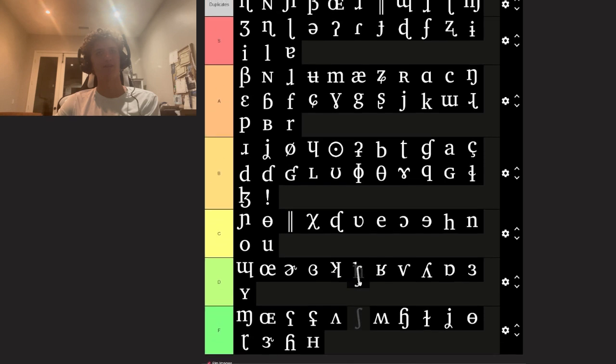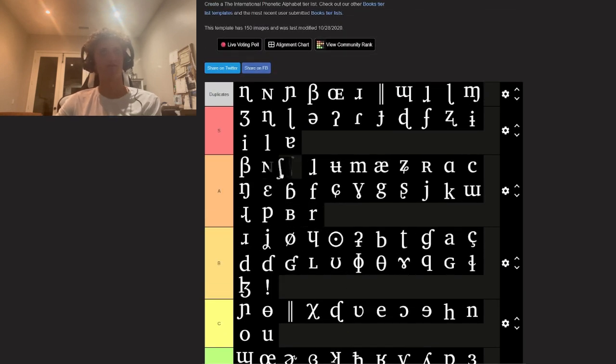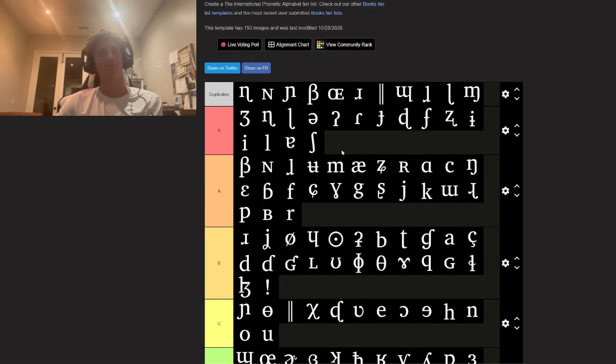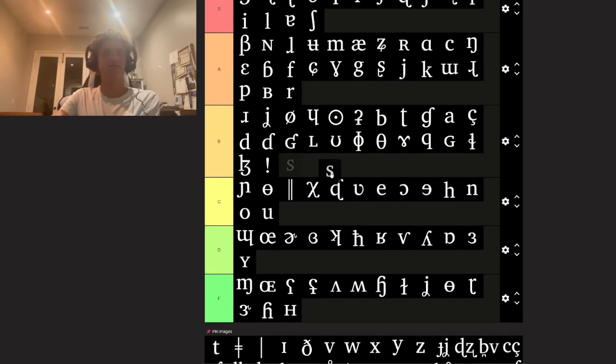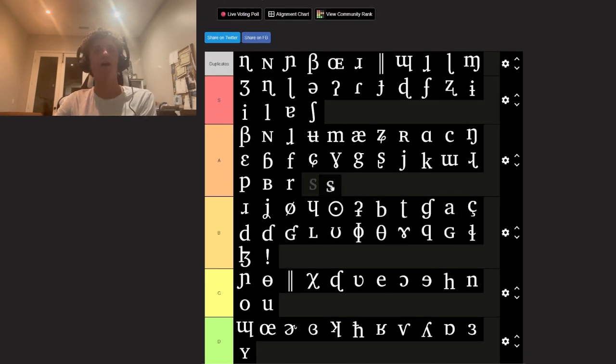Next up, we have sha. Now, this is the voiceless version of my favorite phoneme. It's still awesome. I love sibilant fricatives, and I love post-alveolar. So sha goes in S tier. And speaking of S, we have S itself. It's fun. I like it. So it goes in A tier.